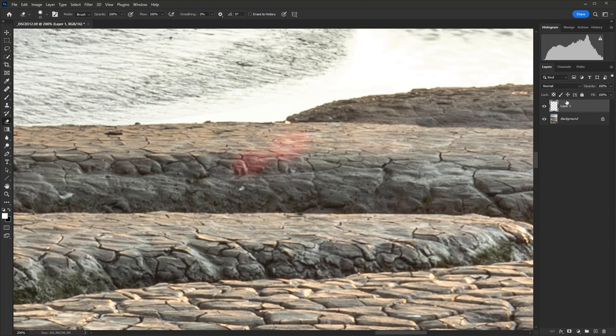So what I'm going to do now is hold down Control Shift Alt and E to merge all visible layers to a new layer at the top of the stack. With a Mac that would be Command Option Shift and E. I'm going to use the elliptical marquee tool, and then draw a marquee about that size there.